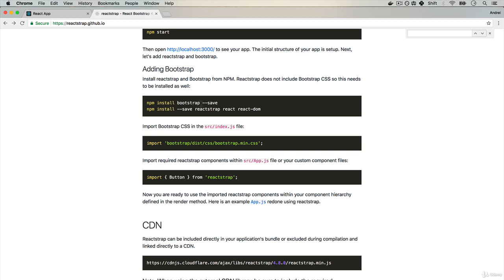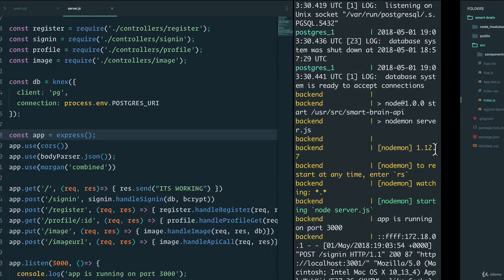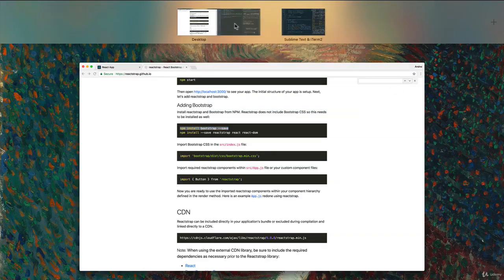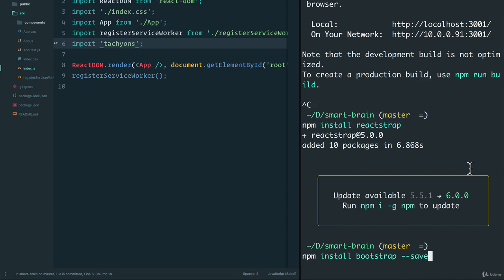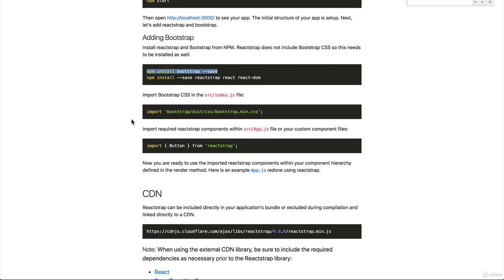So just to get the styling that they already have preset, it looks like we can just npm install Bootstrap. And if you're using a newer version of npm, you don't need to do --save, but just to show you that it's the same thing, I'm going to copy that. And then let's bring our front end up over here so it's a little bit closer, since we'll be working on that in this video. So we're installing Bootstrap, and then going back here, we see that we need to import our CSS. And from there, we can start importing whatever components that React Strap needs.